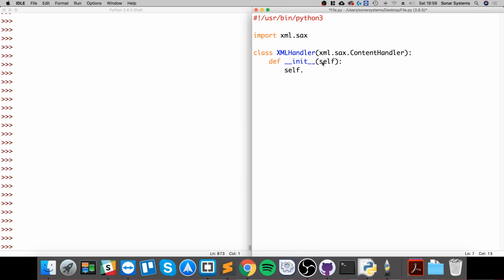First of all, we're going to do self.currentData. This will allow us to store the current data that we're processing when parsing through the file. That will then be assigned to one of these variables. So we've got self.model, self.speed. Obviously, if you have more attributes or more tags, you can easily extend this as you need to.